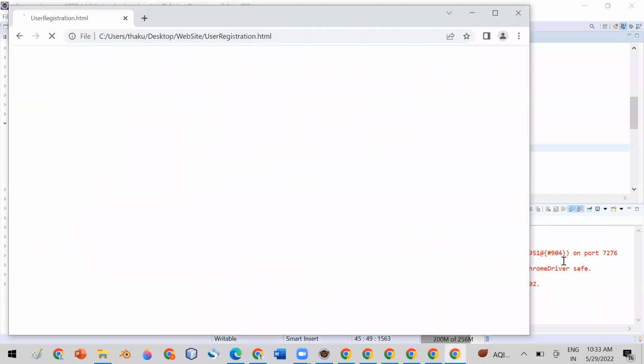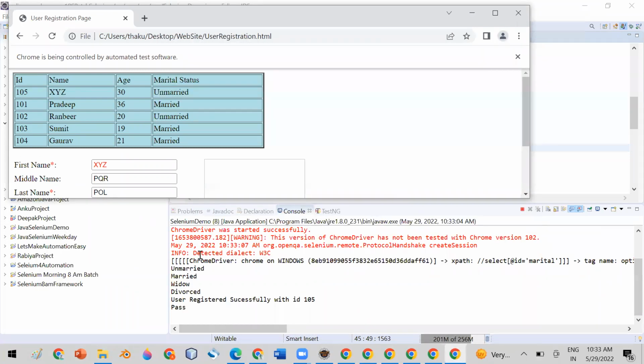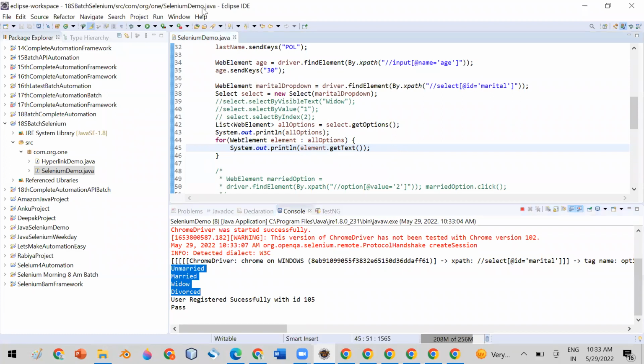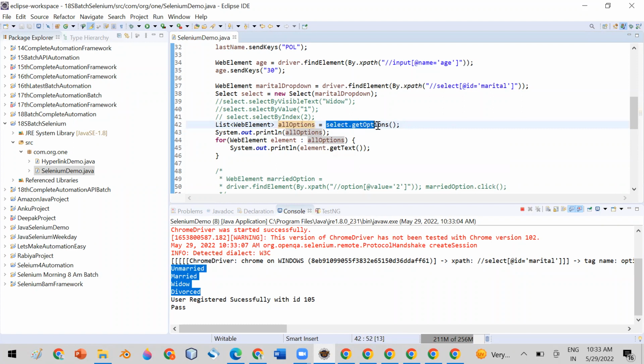So I will tell you here also. Are you able to see all the options here separately? Are you able to see this one? Say yes or no? Yes, sir. Are you able to see? Yes. So what it is doing, I'm telling, and it is a very, very hot question of the interview. With the help of all options, you actually fetch all the options which are available in the drop down.